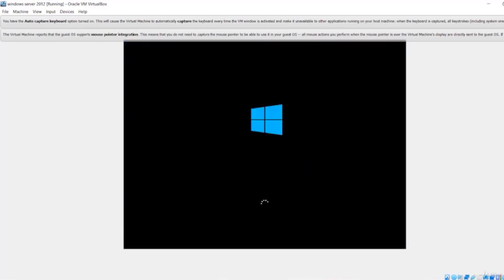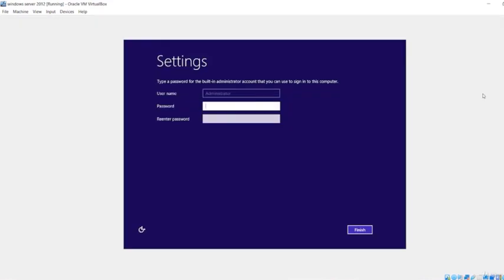Okay, so once that process finishes, it's just going to reboot the virtual machine. Then you're going to have the Windows logo here, and it's going to be loading. It's going to boot up for the first time. Then you're just going to go through some initial setup, and then we're going to start to set up our domain controller. Okay, so we're setting the password for the administrative account on the domain controller.